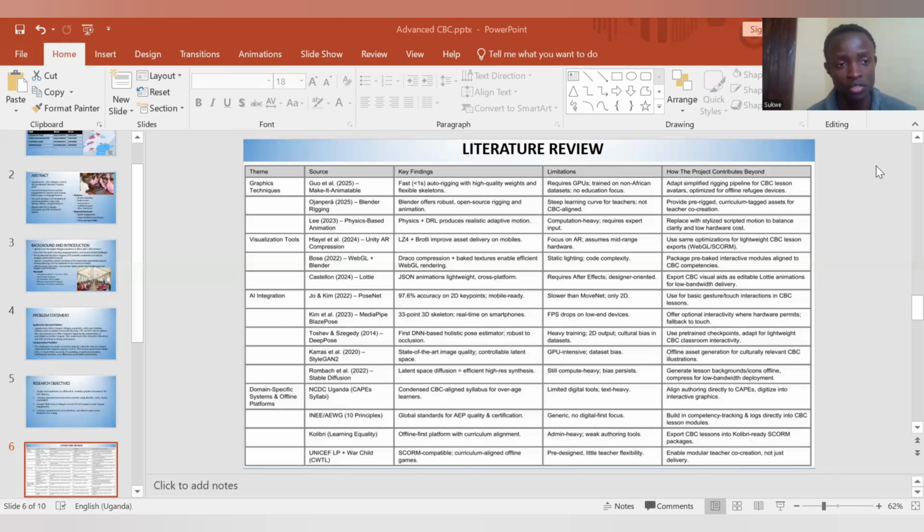We can use the web-based approach, which is WebGL plus Blender, or we can use Lottie. Lottie can be used to generate lightweight animations that can run across platforms, or we can further use Unity augmented reality, but this has a high demand on the hardware.